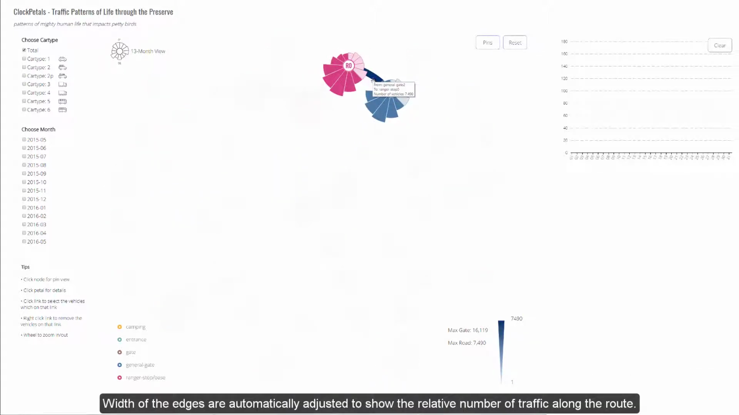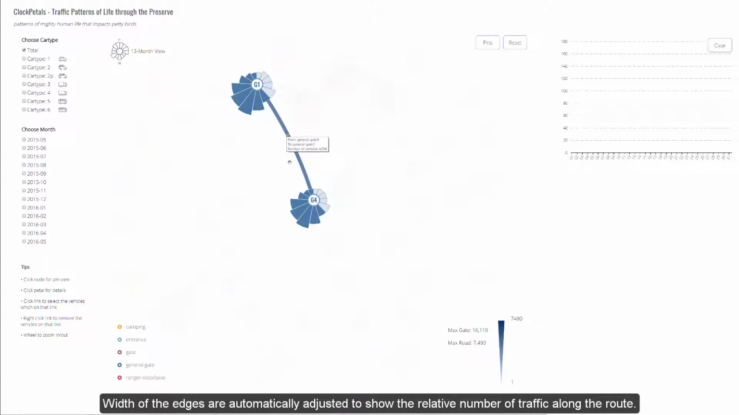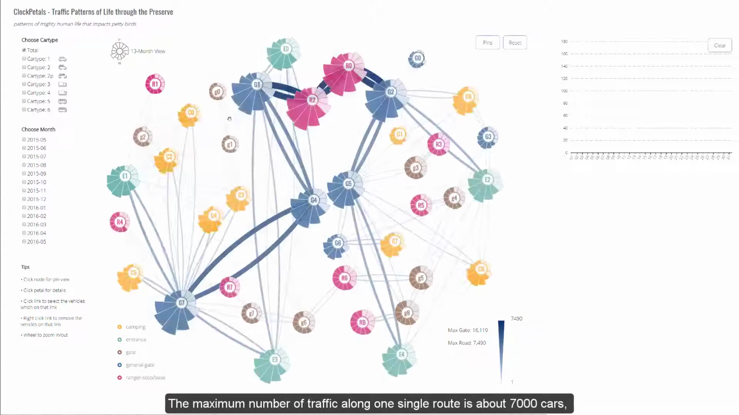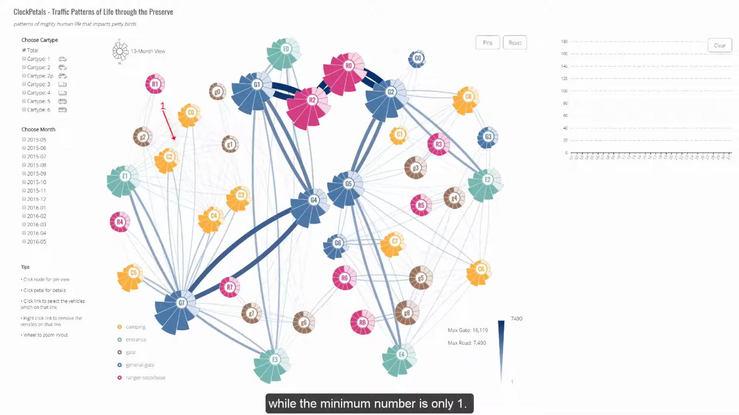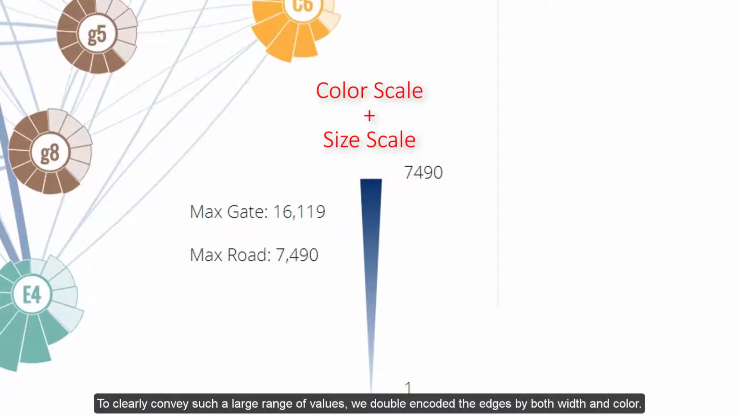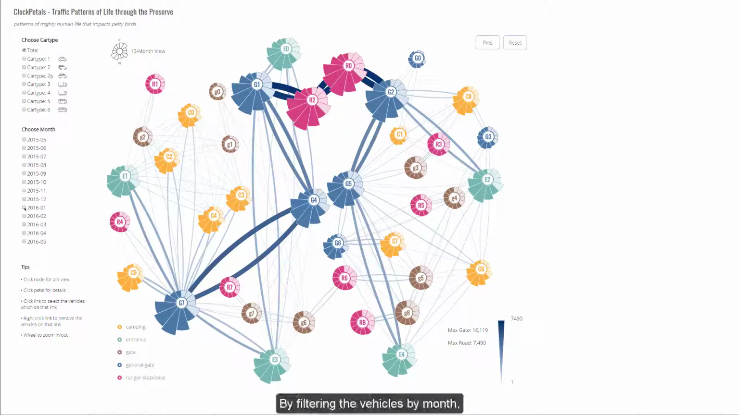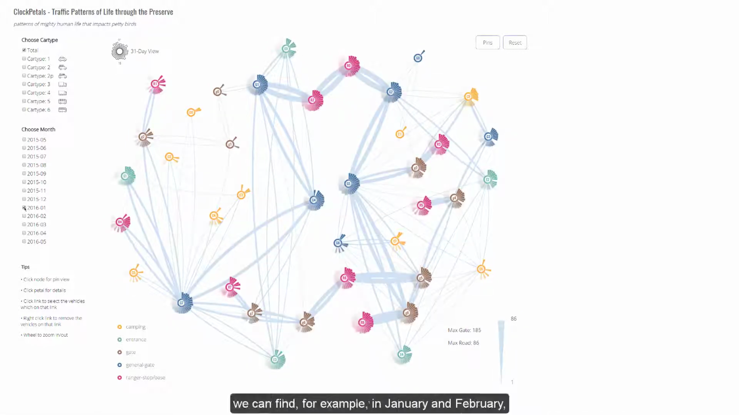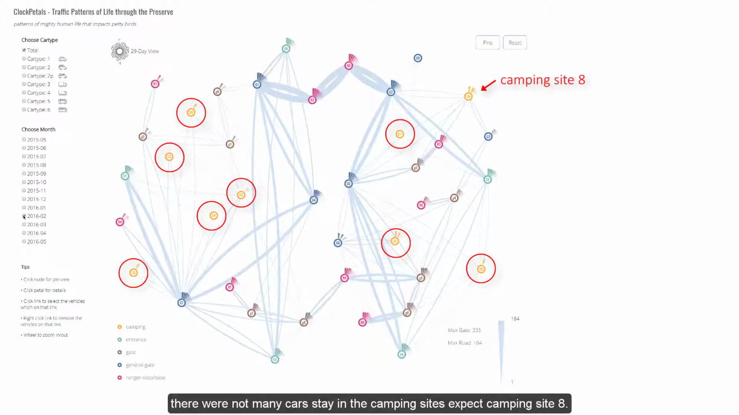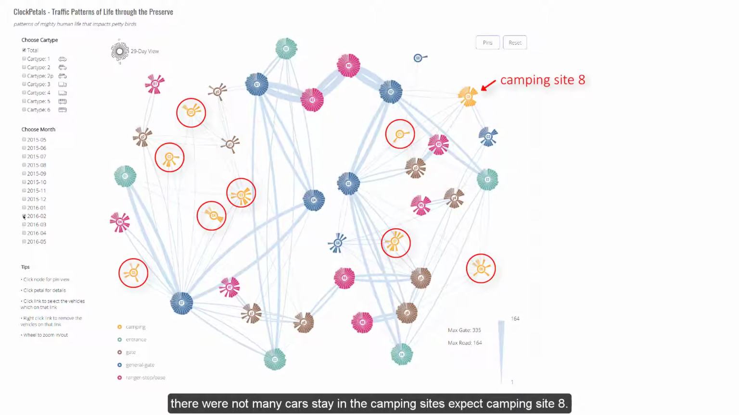The width of the edges is automatically adjusted to show the relative number of traffic along the route. The maximum number of traffic along one single route is about 7,000 cars, while the minimum number is only 1. To clearly convey such a large range of values, we double encoded the edges by both width and color. By filtering the vehicles by month, we can find, for example, that in January and February there were not many cars that stayed in the camping sites, except camping site 8.